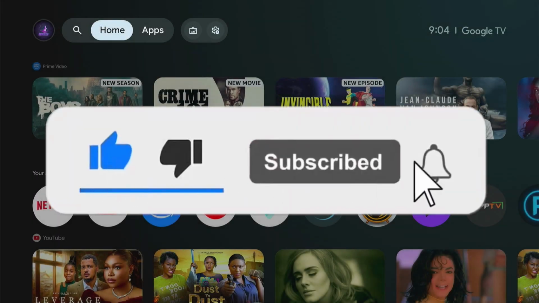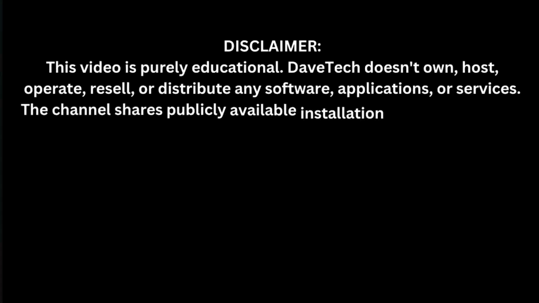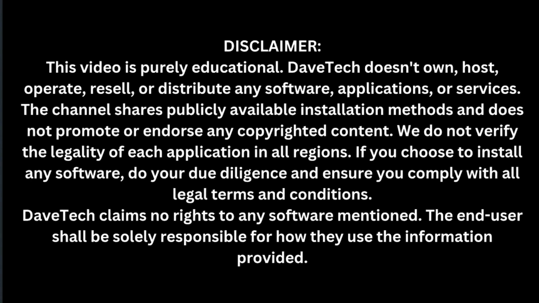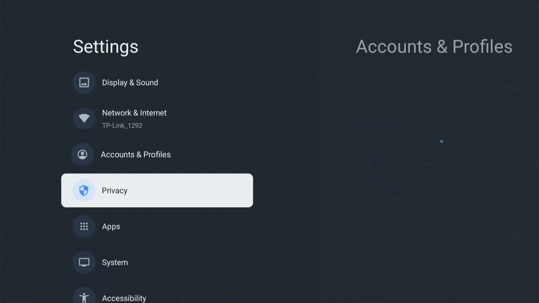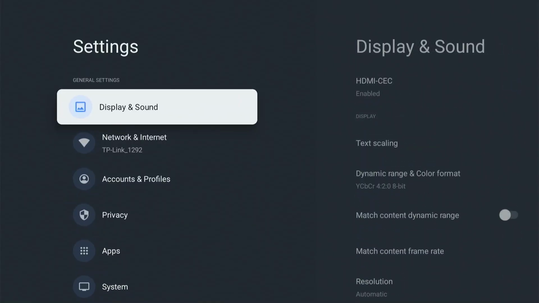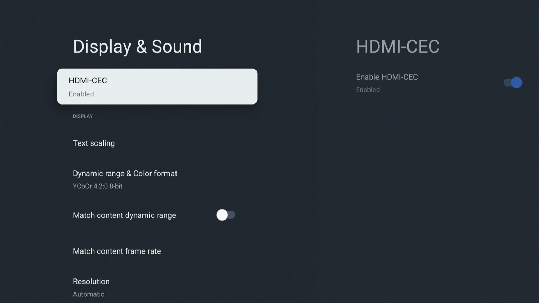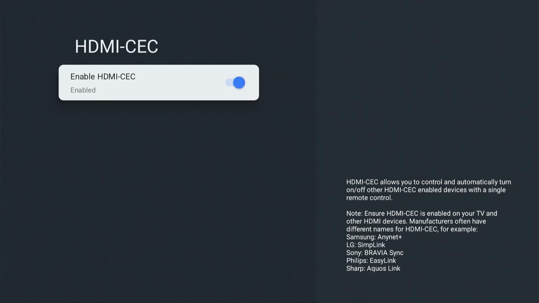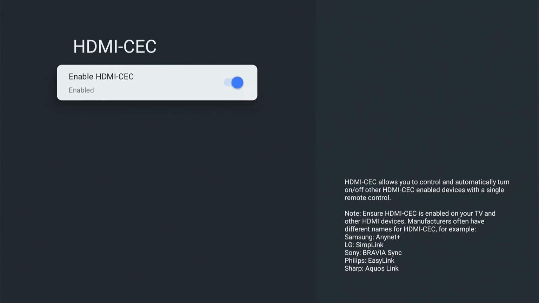Let's get started. So head over to Quick Settings, go to All Settings, and now you're going to navigate down until you find the setting that says Display and Sound. So you have it there, click on it, and the first thing I want you to do is to ensure that HDMI CEC is turned on. So enable this. This is going to allow you to control and even automatically turn on and off other HDMI CEC enabled devices with one remote control. So you can use just one remote control to have all that control.